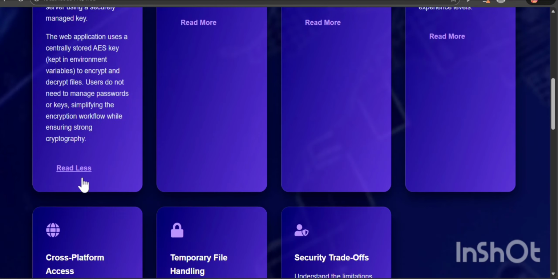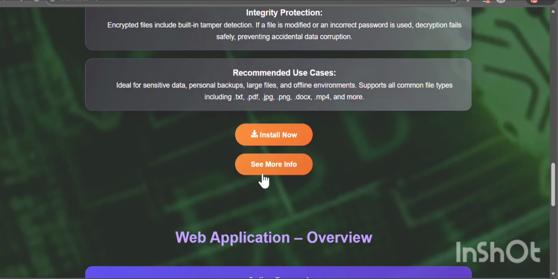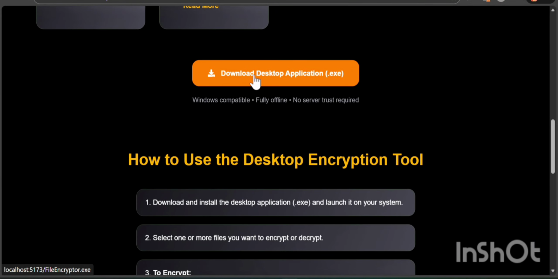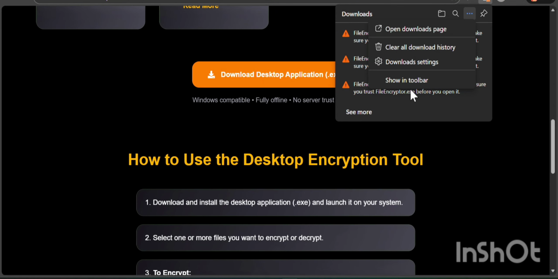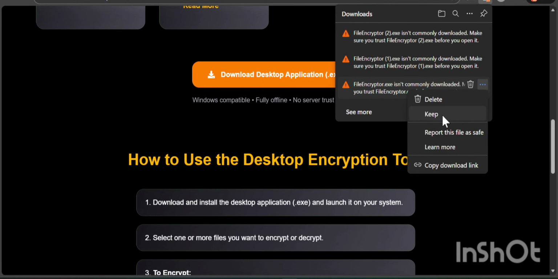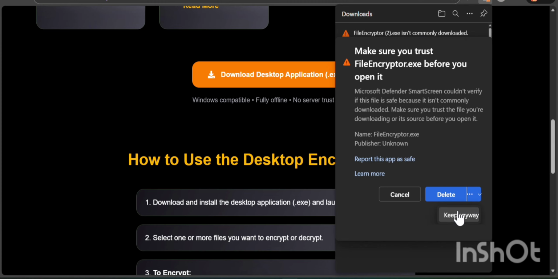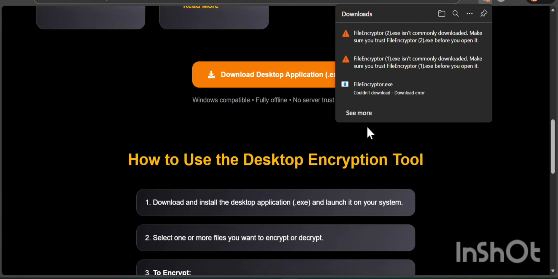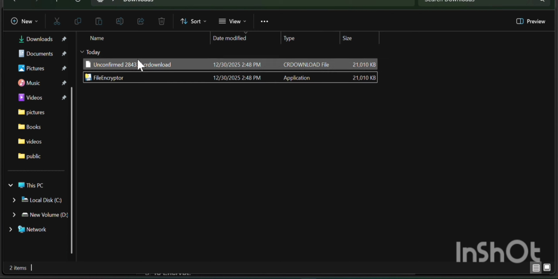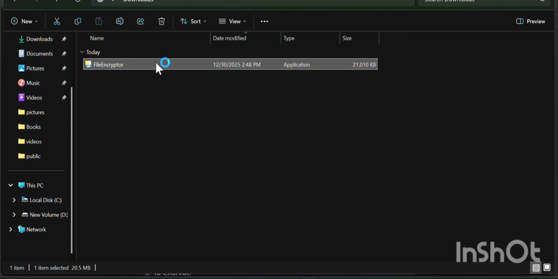Let's start with the desktop application. The desktop application is designed for maximum security and privacy. All encryption and decryption operations happen entirely on the user's machine. No internet connection is required, and no data is ever sent online. When a user wants to encrypt a file, they enter a password. This password is never stored anywhere.